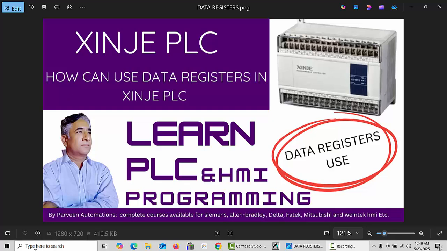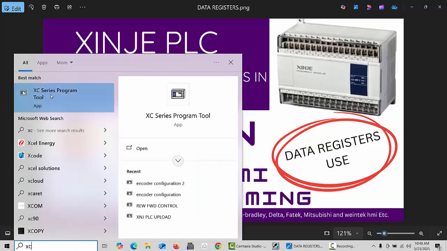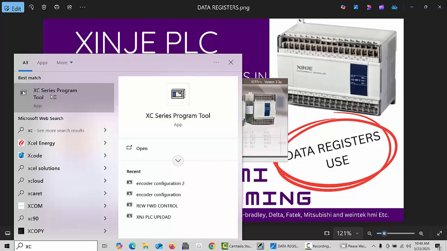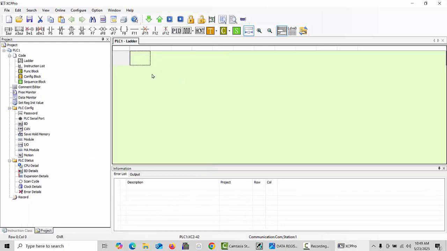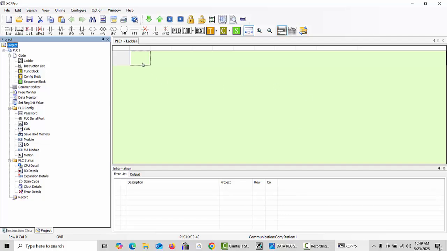Let's get started. First of all, we will open our XC Pro tool. Double click on it and wait until the XC Pro tool software opens. Here we will create a new project. Click on new project, and select the model you have from here. I have the XC242 model, so I will select this one, and our new project is successfully created.